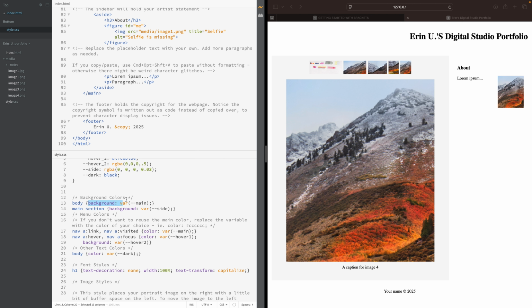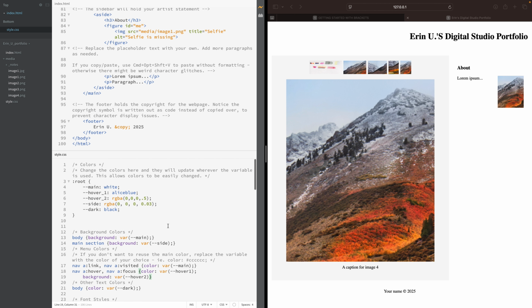Directly below here, we have the background colors, and you'll notice we have some different backgrounds. Using that variable, you can see how the variables are written. And some of them are used multiple times, some of them are just used once. Now, you can always switch these out for an actual color if you want, but it's really easy just to change the colors over here.